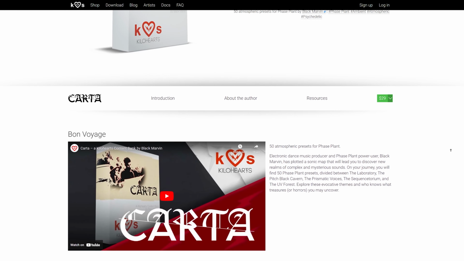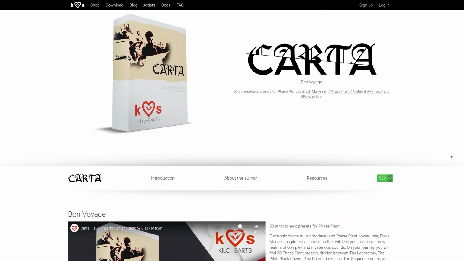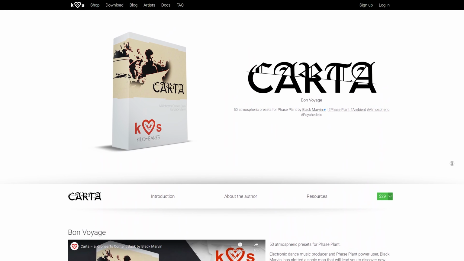As you might know, I created Carta, which is a content bank for Kilohearts, but it's actually more than a content bank. Carta is a map and there's some secret sound design knowledge hidden inside it. And today it's time to start revealing that knowledge.